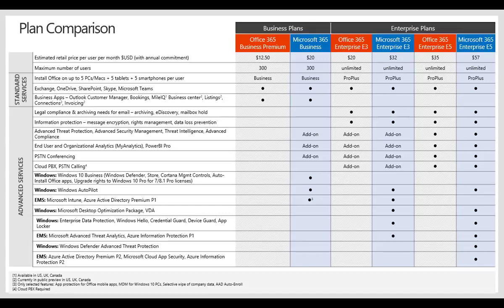We've got the Office 365 Business Premium, and built on top of that is the Microsoft 365 Business, which, as you can see, includes some additional device management options. Then we step up to the Office 365 E3 and Microsoft 365 E3. Again, they basically build on each other. You'll see that now we're in the enterprise SKUs. We're getting things like Azure Active Directory, the Microsoft Desktop Optimization Pack, and so on.